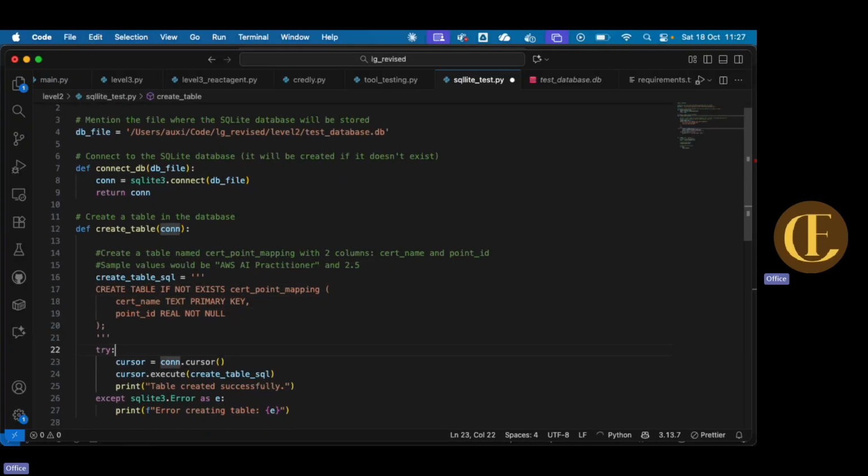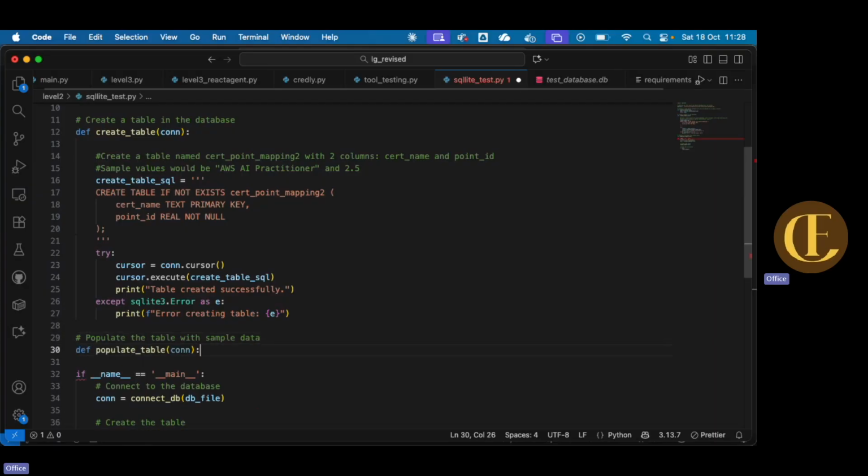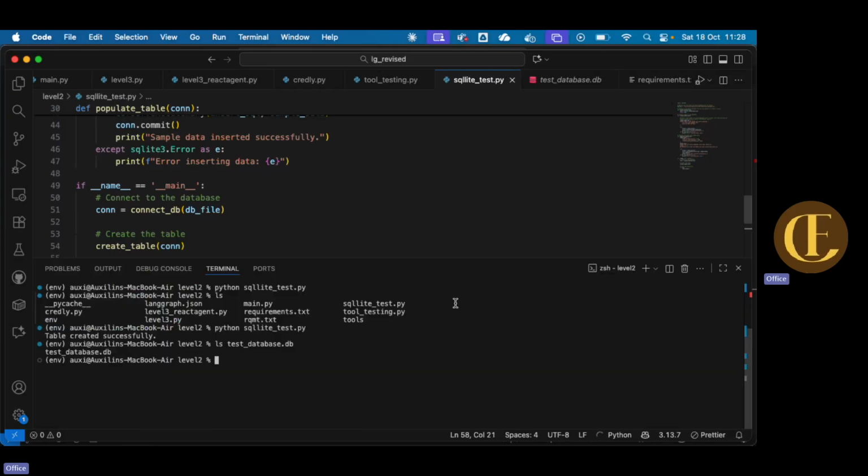Now I'm just going to call this something else, because that was already there. We can drop that table if required, but I'm not doing all of that. So we have this now. Let's go ahead and run this.